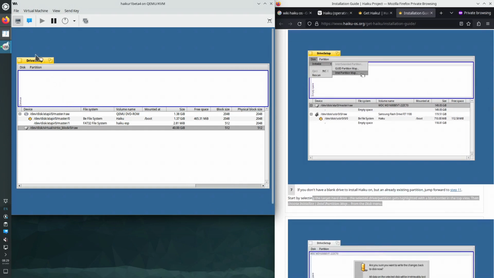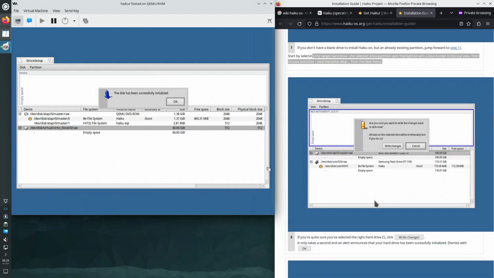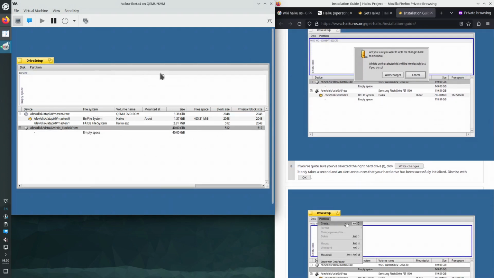Initialize Intel partition map. Where is it? Disk, initialize. So we don't want, as per the manual, to use GPT, GUID partition table. We want Intel partition map, which is probably an MBR partition table. Let's go with that. Continue. Write changes. Okay. And now it says that there's empty space on the virtual hard disk.